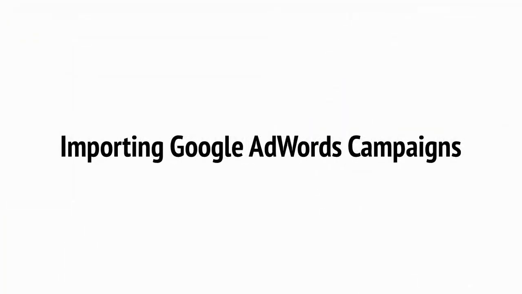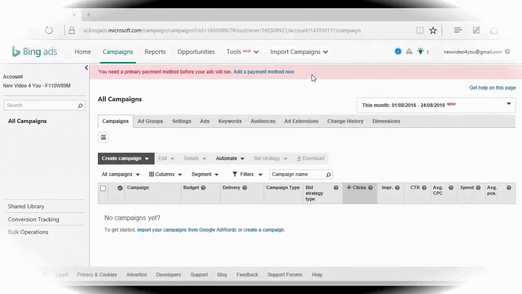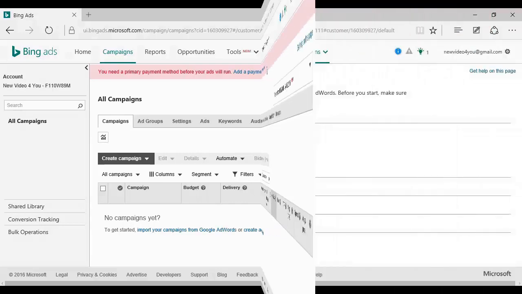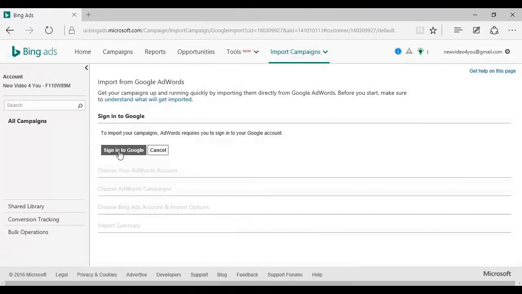Here's the good news. If you already have a Google AdWords campaign set up, then getting that campaign to work on Bing is very simple. First, head on over to the link on the far right that reads Import Campaigns right here at the top of the toolbar. Click on it and then click here where it says Import from Google AdWords. Now click here on Sign in to Google, enter your name and password. On the next page, you'll be given the opportunity to select the AdWords campaigns that you want to import. Choose them and then click Continue.